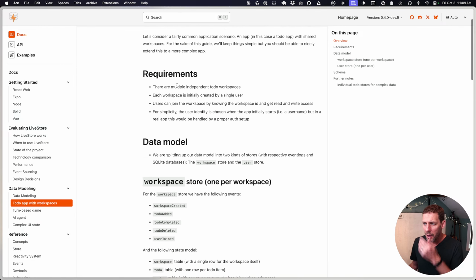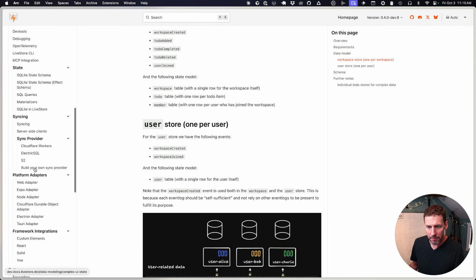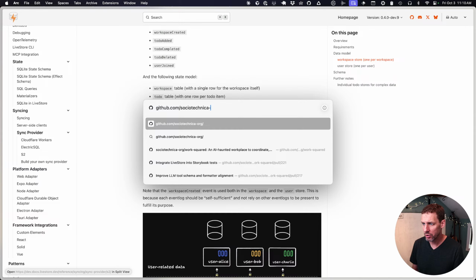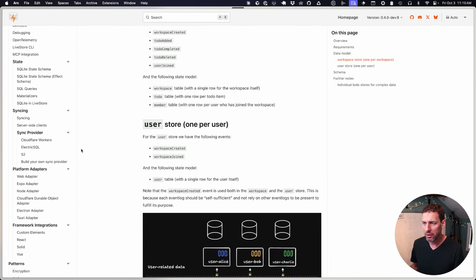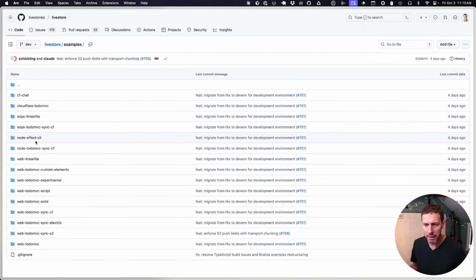Let's see. Okay, so it might be that I want to use one of their example apps. They have quite a few example apps in the monorepo under examples, and it could be helpful.